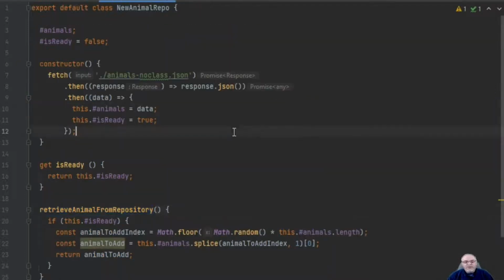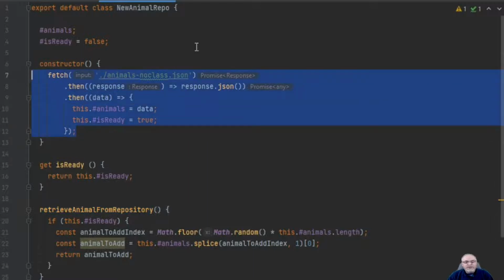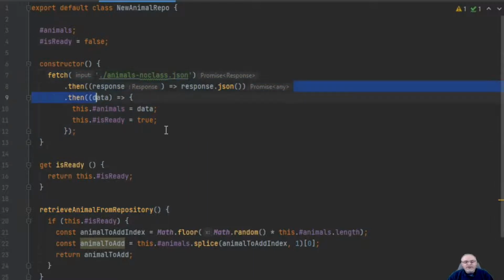What's another problem with it? Well, let's take a look at the constructor. Still does the fetch of the JSON file, still converts it over. It still tells itself when it's ready, but it doesn't tell you when it's ready. So it has no way of letting you know when it is ready. So we got a major problem here.